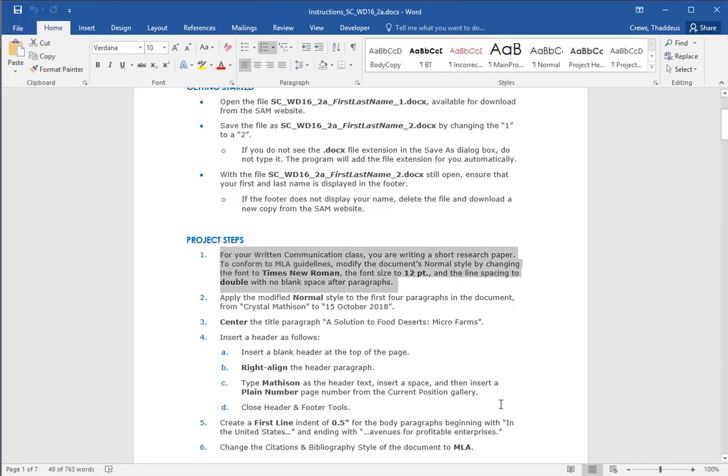For your written communication class, you are writing a short research paper. To conform to MLA guidelines, modify the document's normal style by changing the font to Times New Roman, font size to 12 point, and line spacing to double with no blank spaces after the paragraphs. Now what we're changing here is not the document, but the normal style for the document. So we have to edit the normal style to be Times New Roman 12 point double.